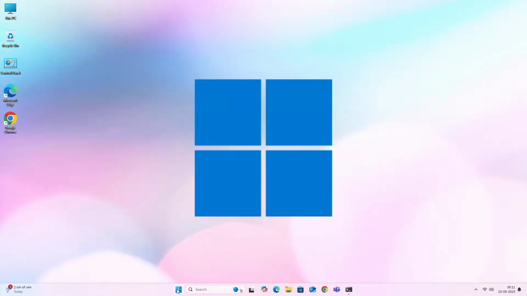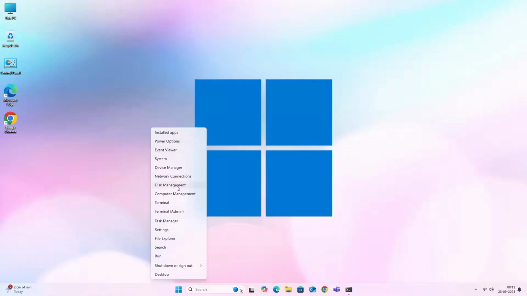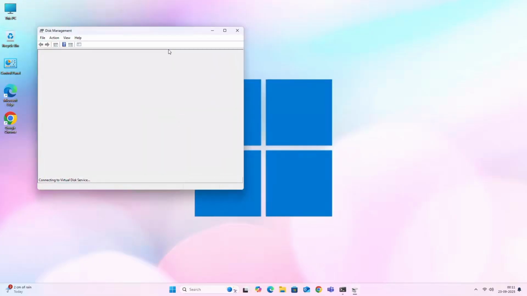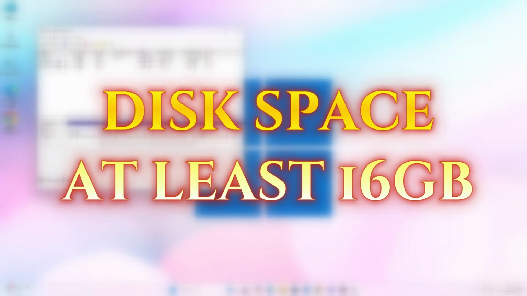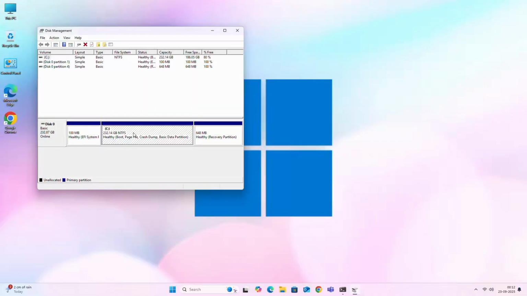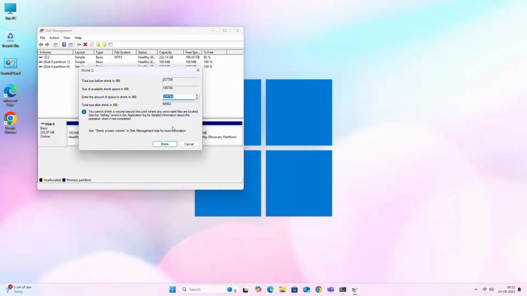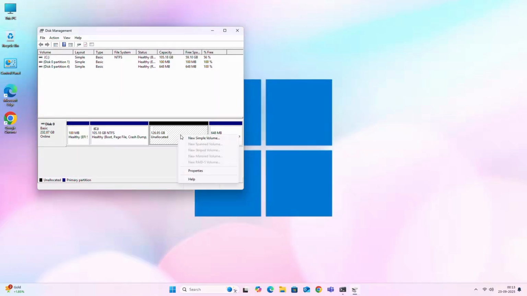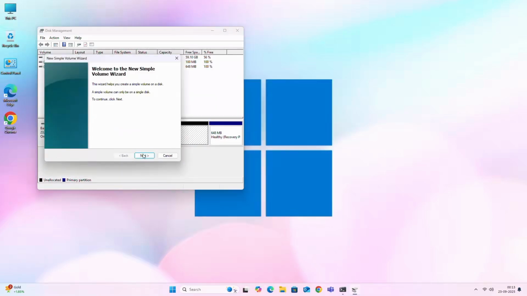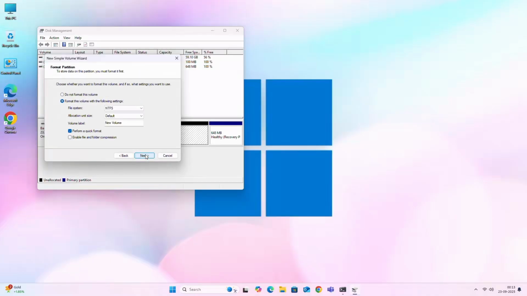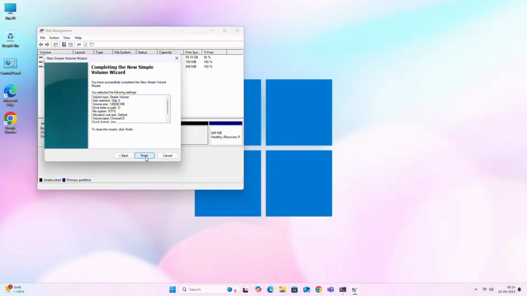Now right click on the start menu, choose disk management. Now shrink your drive in disk management, at least 16 gigs. Here right click on this, select shrink volume, choose here at least 16 gigs of space. I'm choosing 130 gigs. Right click on it, new simple volume, next, next, next, put the name as Chrome OS. Next, finish.